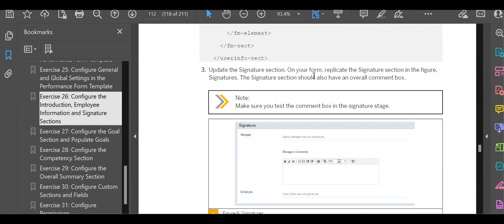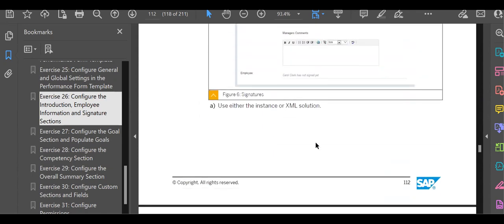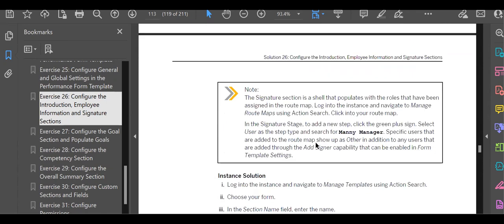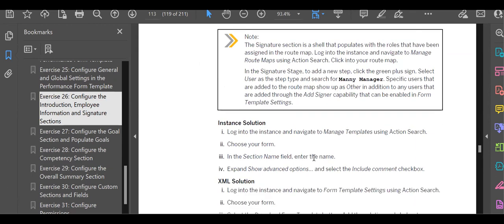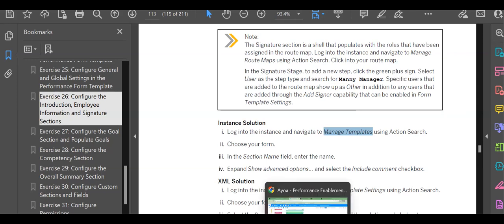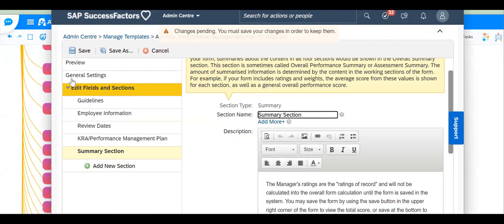Again, what they are expecting us to do on the form is to replicate the signature section in the figure. The signature section should also have an overall comment box. They are saying to use either the instance or the XML solution. For the signature sections, we have to find the manage template and section name, enter the name, then advanced options, and include your particular section. So these are the different general sections we are having.